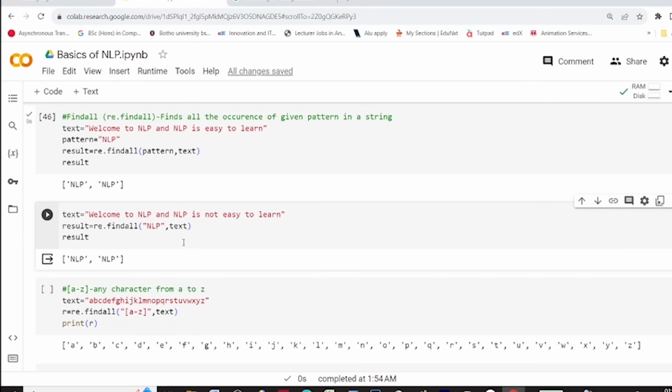Let us see a few more examples. Same text I have taken here: welcome to NLP, and NLP is not easy to learn. Instead of giving something like pattern equal to NLP, I have taken this pattern NLP and directly given it inside result equal to re dot find all. You can see this NLP I have substituted here in place of pattern. If you want to reduce one more line, you can; but when you're in the learning stage, just go one by one. Once we are familiar with all these things, you can replace it directly inside. It's just like a substitution, right? Just apply inside this, and it is the same result.